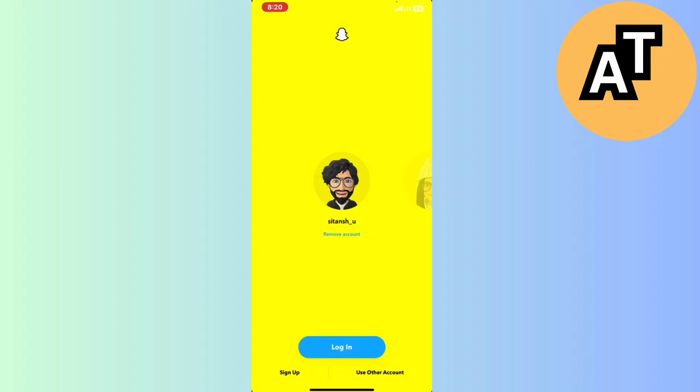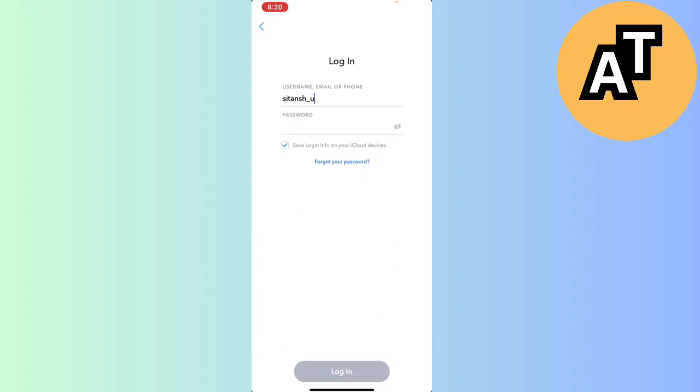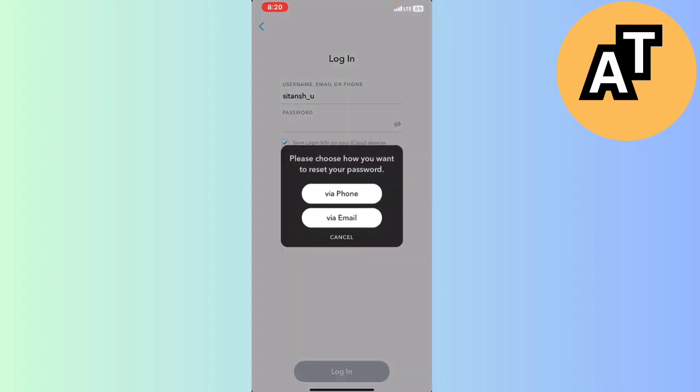What you have to do is click on the use other account option here and click on forgot password. You can select via phone or email that is registered to reset your password. You can accordingly click on the icon. If you have a phone, you just have to click on the phone. If you have email, just click on the email here.